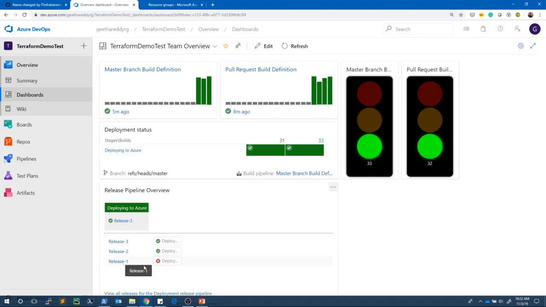And here release 1 is showing as failed, then release 2 was a success, and release 3 also was a success. So you can get an overall picture of what is going on in the environment, how many builds it ran, and how it works.